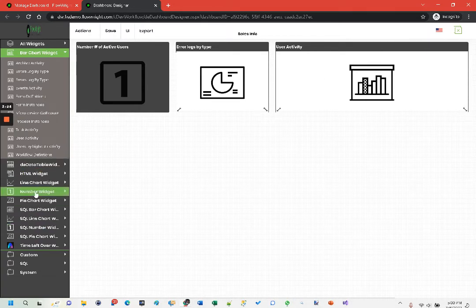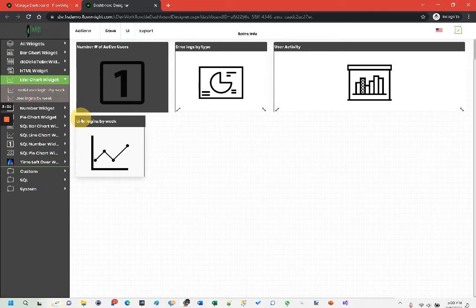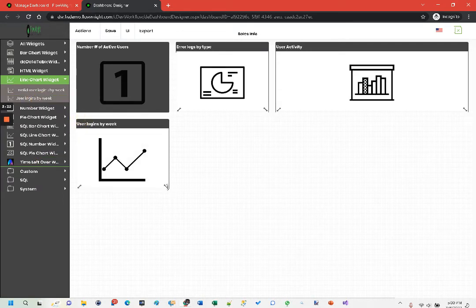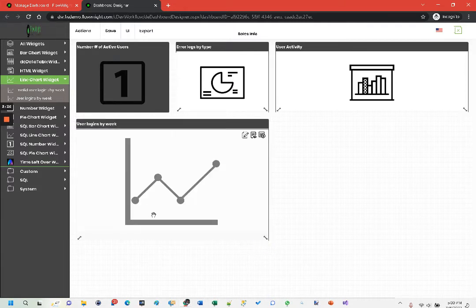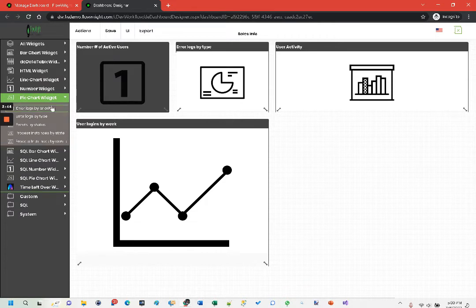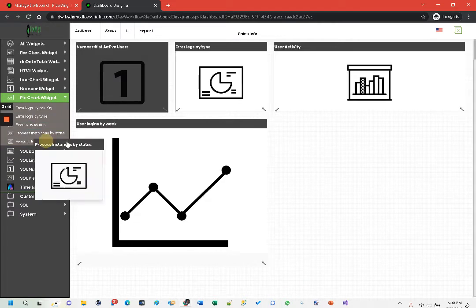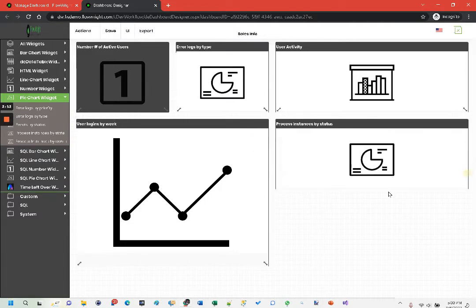Then I can take a line chart widget. Here I can see the login users by week. Let me put that, so we will see a little line graph. And we'll make the height a bit bigger also, so we can see stuff in a bigger graph. Let's take a pie chart widget and let's see process instances by status. Let's put that and we'll make that bigger.